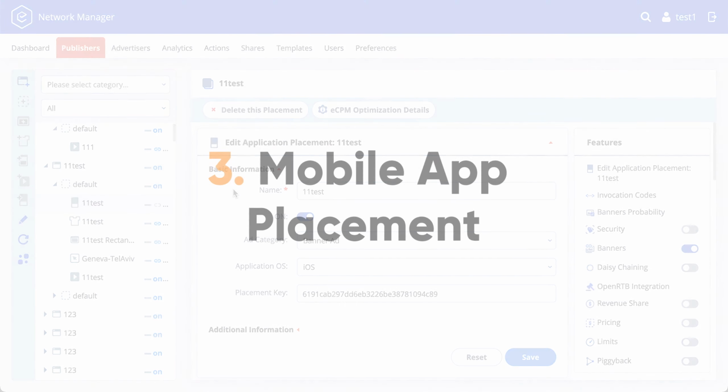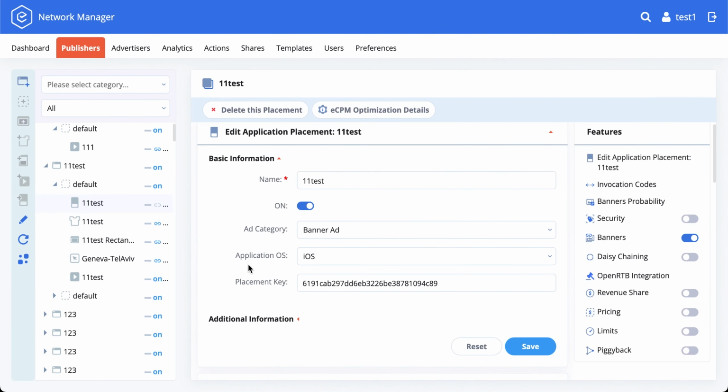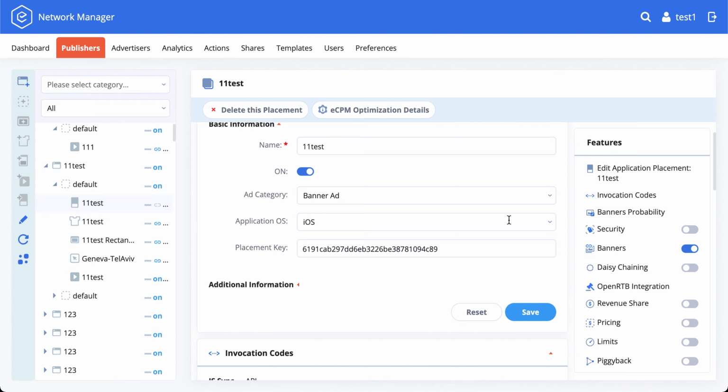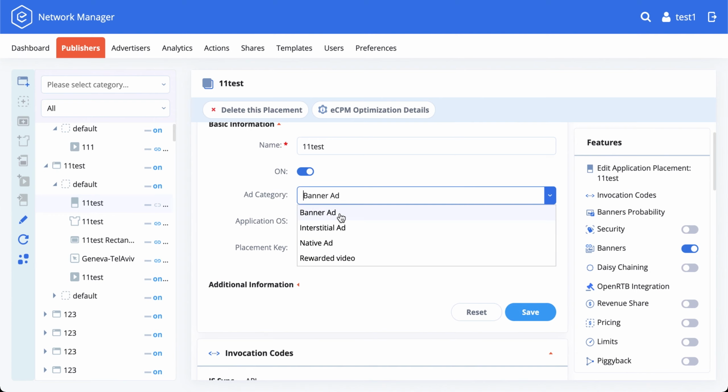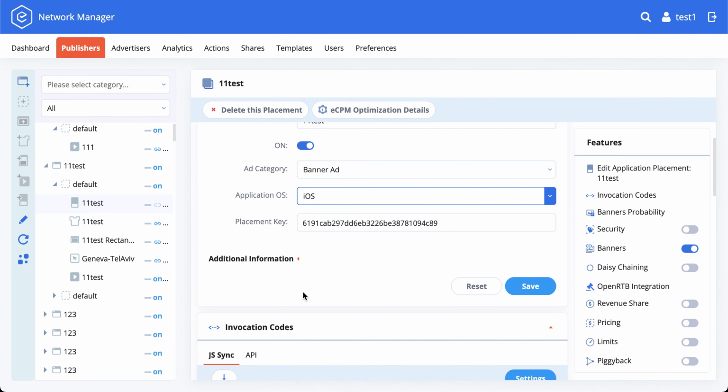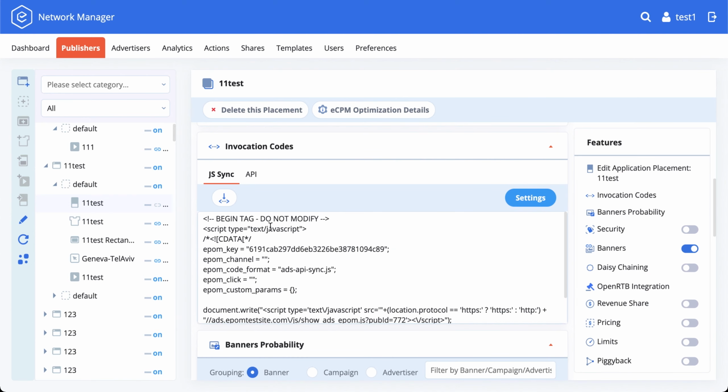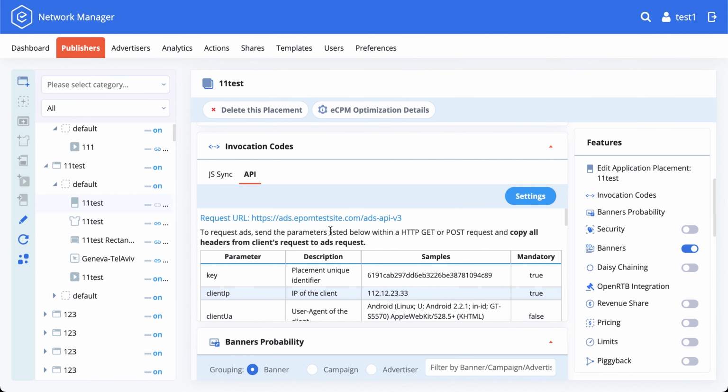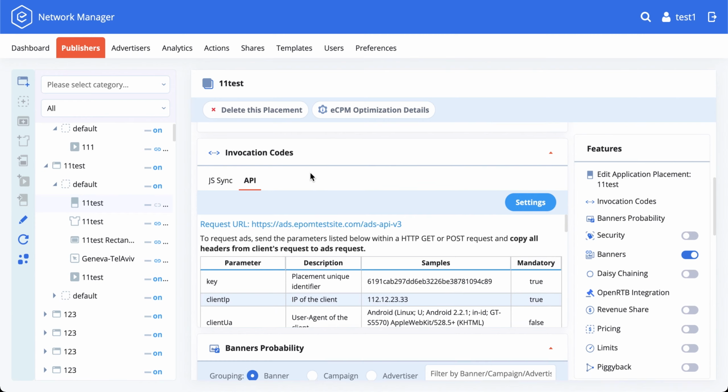Next, we've got an application placement. This allows you to create an ad for an app, and we support both iOS and Android, and banner type could be banner ad, interstitial, native ad, or rewarded video. This placement is available either through a JavaScript synchronous tag or through an API, which is by far the most commonly used one in this case.